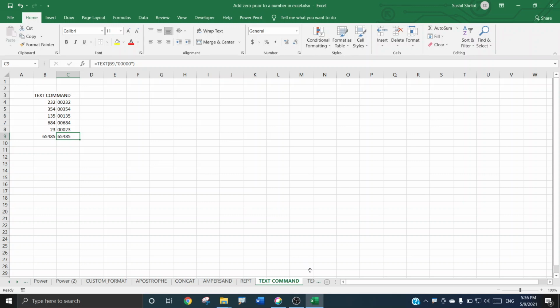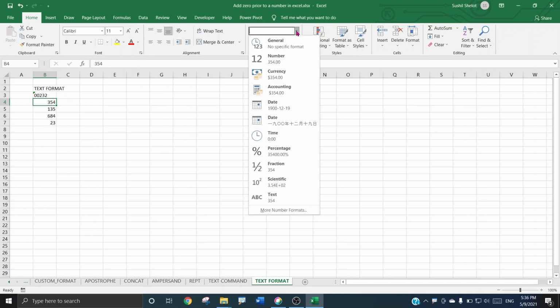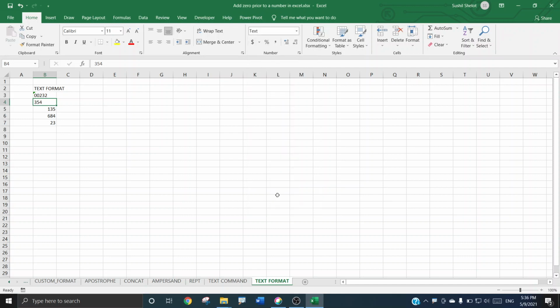Let me go on to the next way of doing it, and this is the last way. I personally don't like this method, text formatting, but well, I'll explain how to do that. So now I choose to convert it into a text format. As soon as I put in the text format, that gets shifted to a left aligned cell, and to that left aligned cell I can keep on adding as many zeros as I wish.